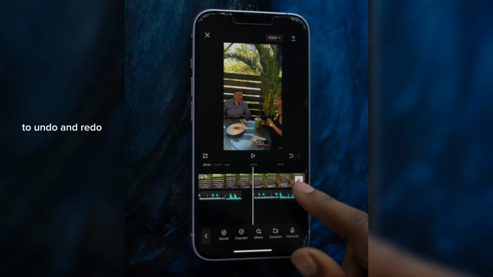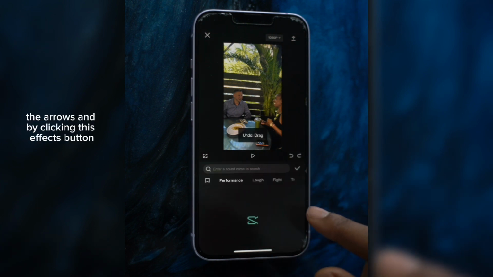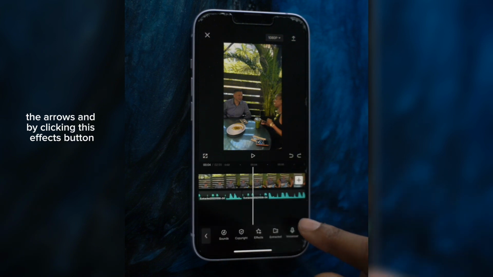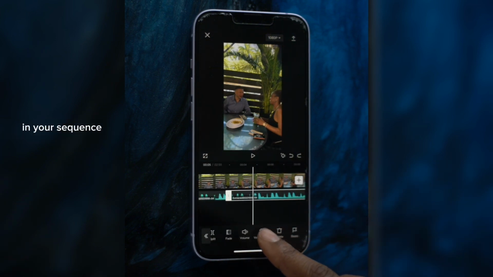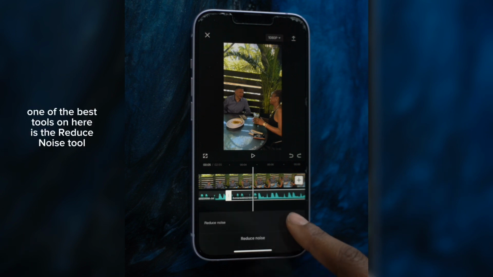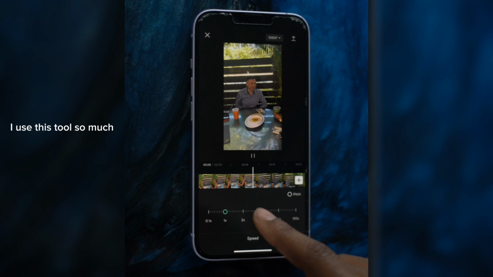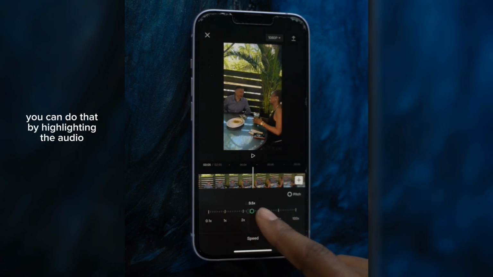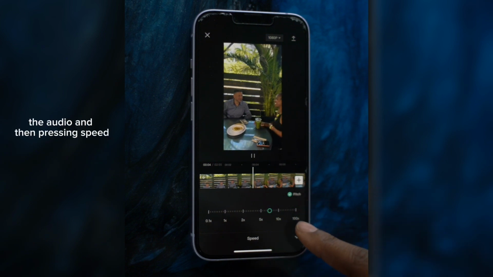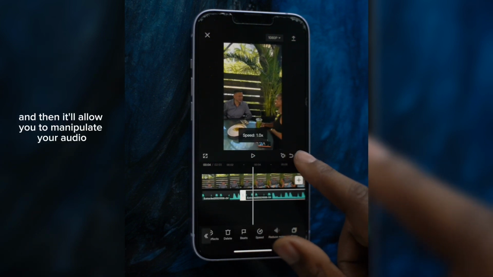To undo and redo, all you have to do is select the right side of your clip, the arrows, and by clicking this effects button, it brings up a whole bunch of audio effects you could also add to your timeline in your sequence. One of the best tools on here is the reduce noise tool. I use this tool so much. If you want to speed or slow down your audio, you can do that by highlighting the audio, not the clip, the audio, and then pressing speed, and then it'll allow you to manipulate your audio.